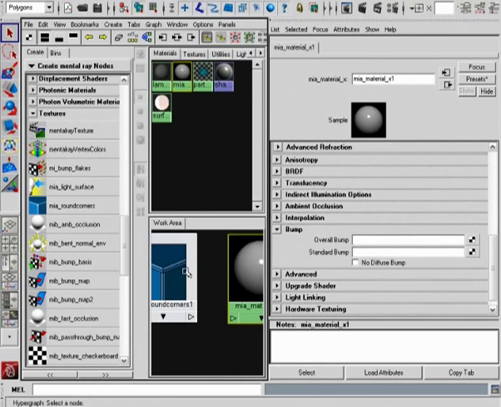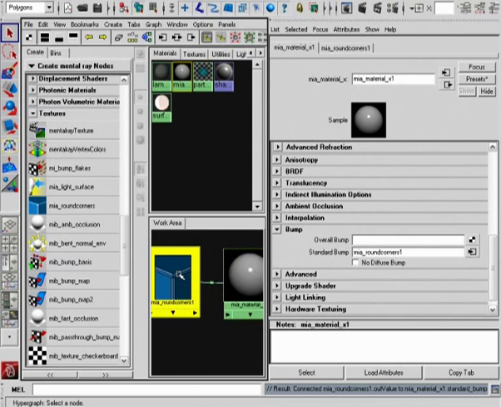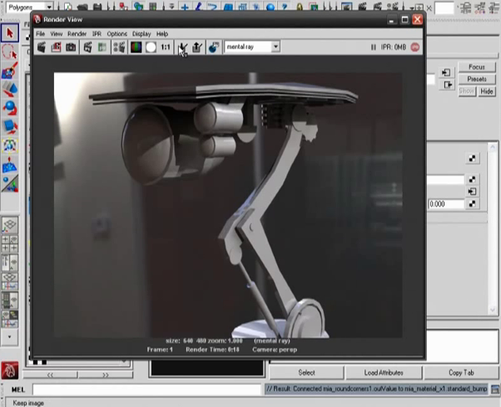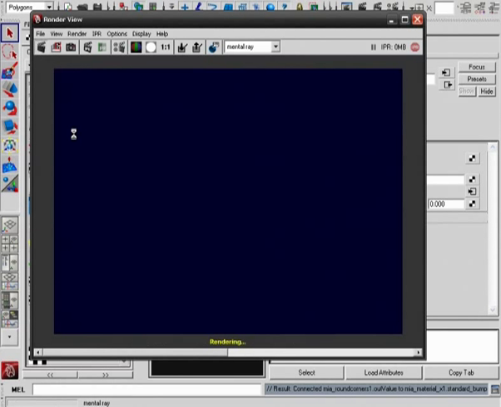So we can really use this MIA round corners node in any one of these bump map slots, and that's really where this is meant to go. So let's choose one of these. In our case, we can just use the standard. So now that this is plugged in, let's take another render. I'll save this one for comparison.